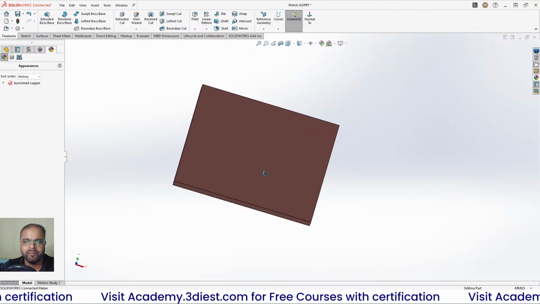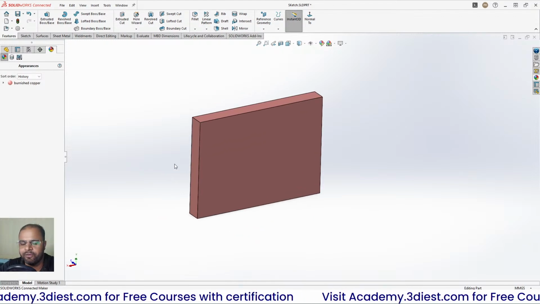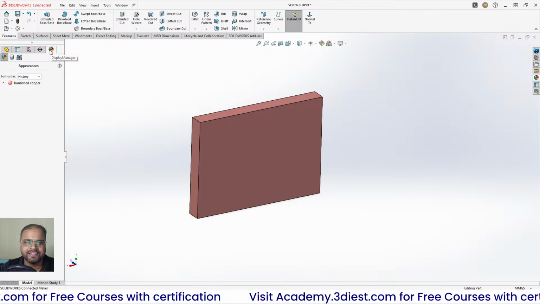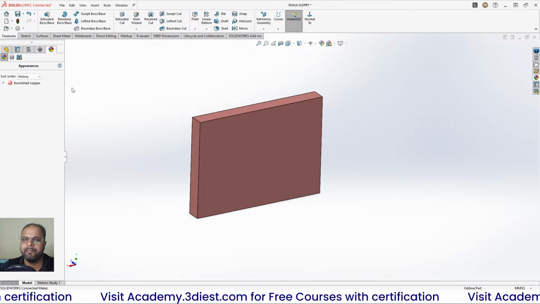Here you can see my complete body appearance just changed to the copper kind of look. So that's why it is called the display manager tab. Using this display manager tab, you can control the appearance of your object.